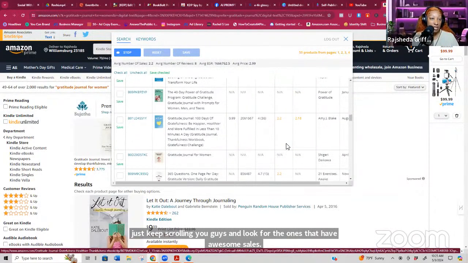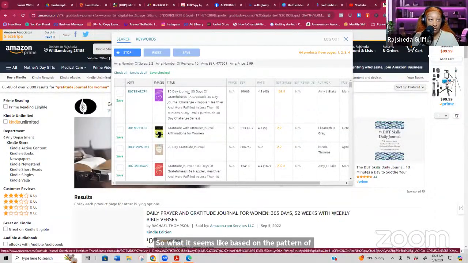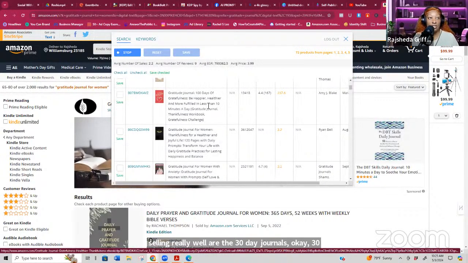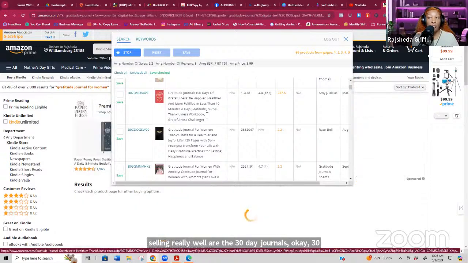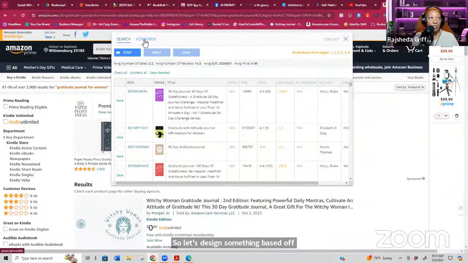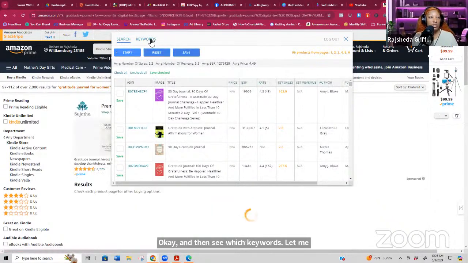So what it seems like, based on the pattern of what's selling really well, are the 30-day journals, okay, 30 days of gratitude, or the 100 days of gratitude and gratefulness. So let's design something based off 100 days of gratitude and gratefulness. So I also can click on keywords right beside search, okay, and then see which keywords they're using as well.